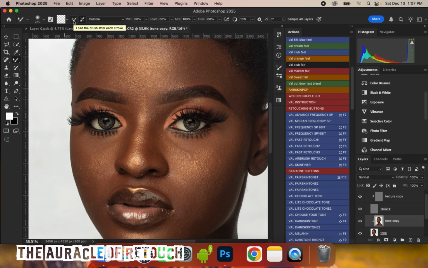If the first one is on and you are working on this side and you want to move to this side, it will take the color of this side and paint this side, which will spoil your image. That's why you turn it off and you turn on the second one. This second one is clean after each stroke. That means when you're done working here and you want to go to this side, it will clean the brush immediately. So you turn off the first brush and turn on the second brush.